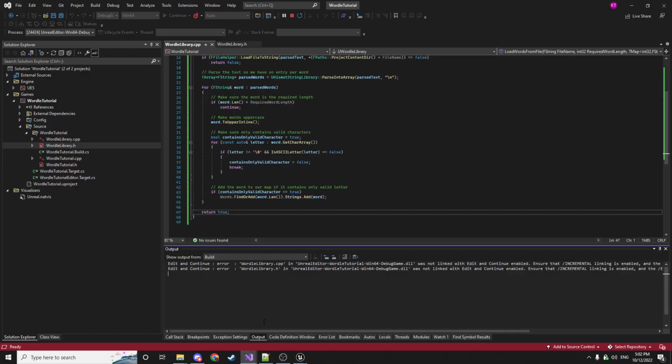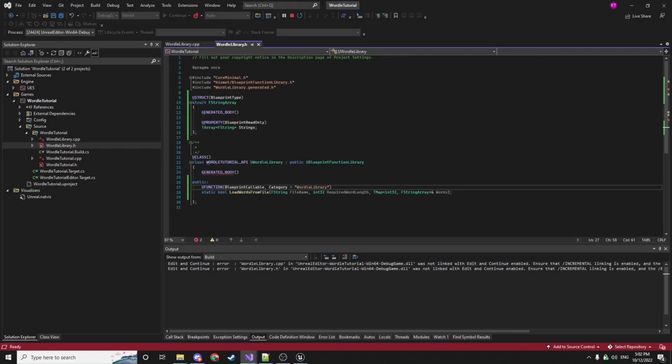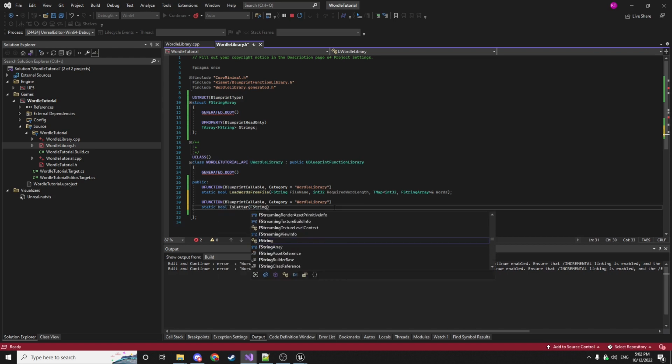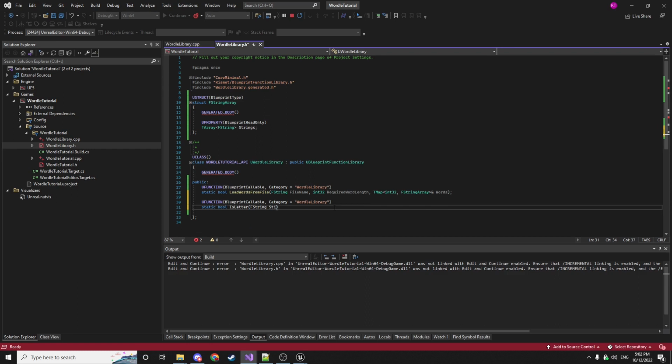So open up the C++ again, and we're just going to add one very small function inside of here. Back in the header file, let's just copy this top line and paste it down here. And then we'll make another function called static bool IsLetter, and it's going to take in an FString, which is the string, and it returns a bool. So make sure you have it like this.